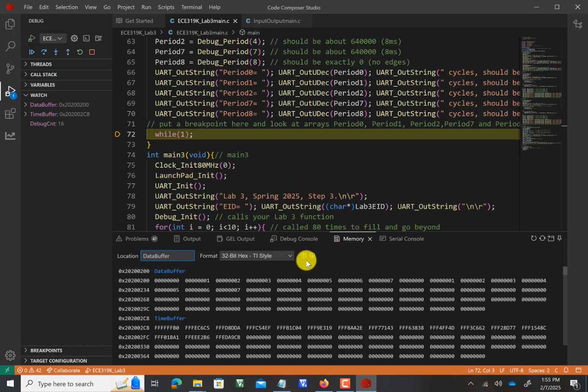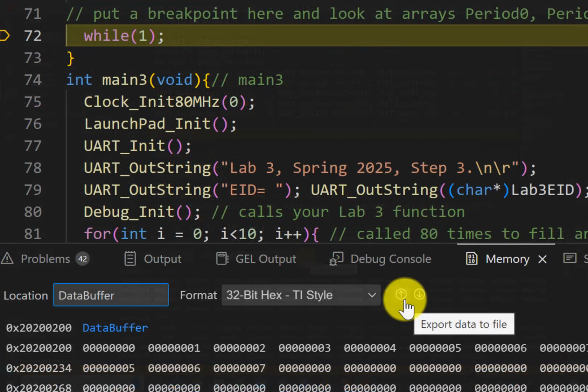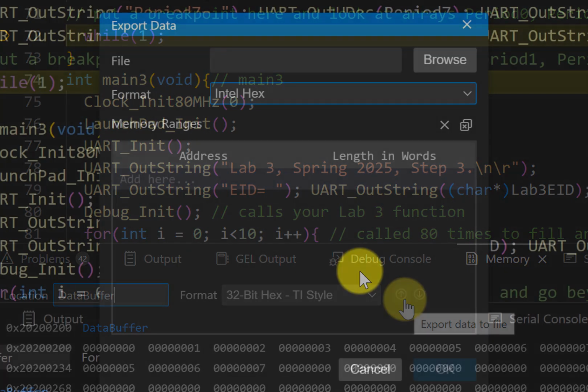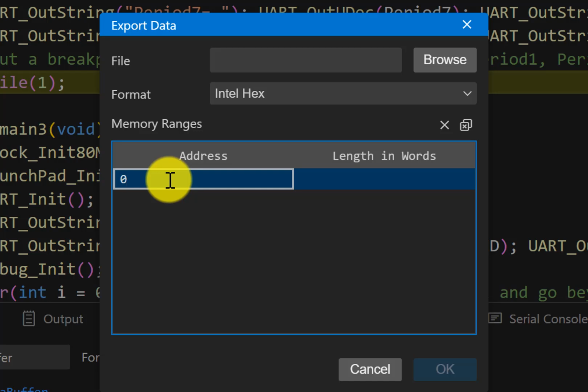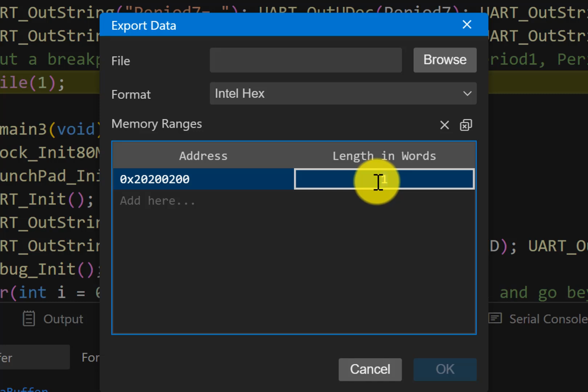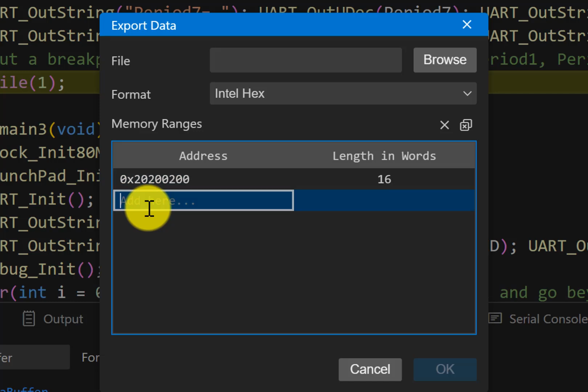And that is this here, export data to file. One way to see all of my data is to take it from the MSPM0 and put it on my laptop. That's what I'm doing here. I can type in an address. Over here I see 2020-0200. That looks like an address. Of what? The data buffer. So how big is my data buffer? I know it's 50, but I only need 16 elements. So that's my data buffer.